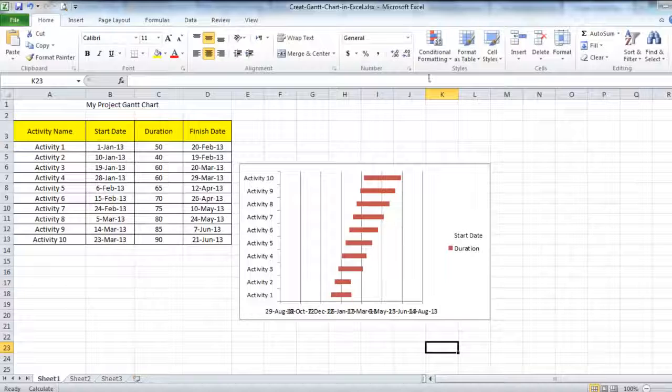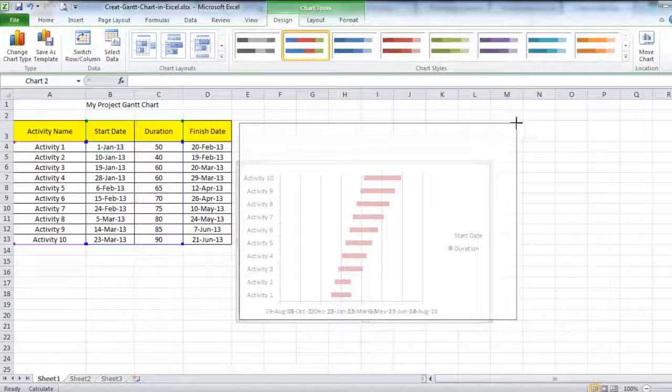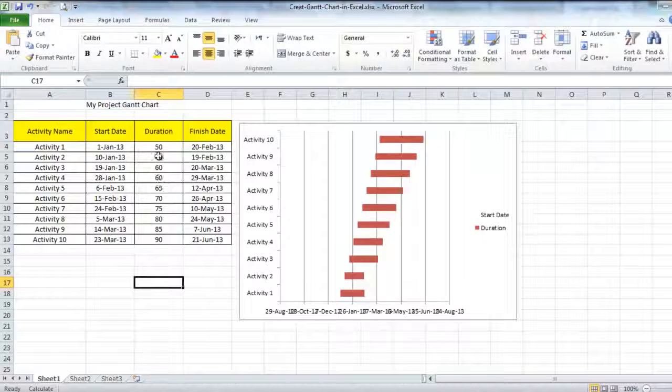Now we have a bar chart showing the start and finish, and whenever anything is changed here, it changes in the bar chart automatically.